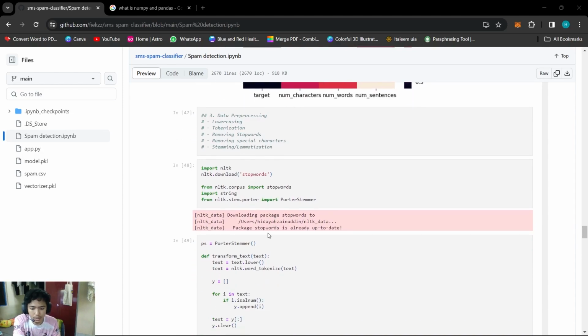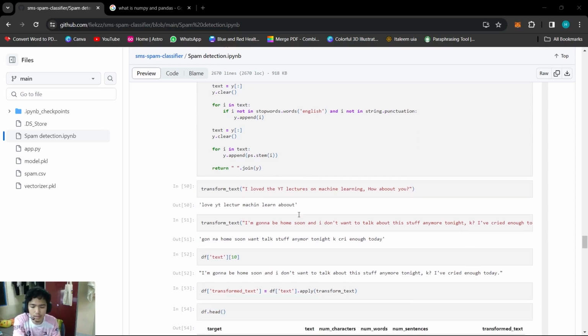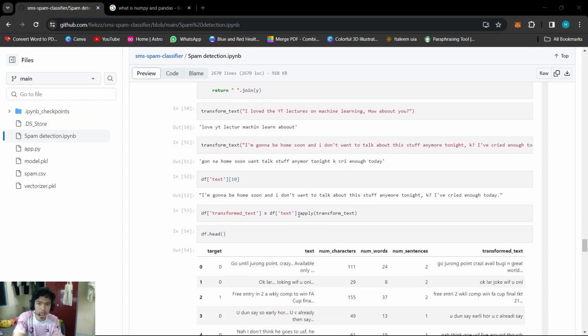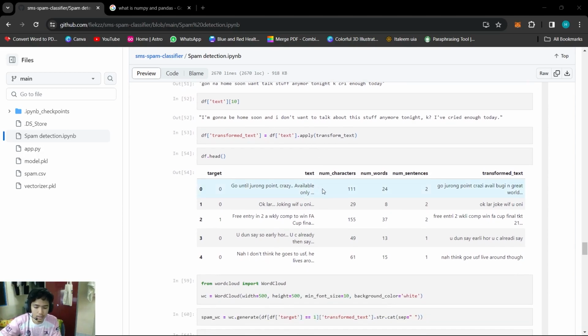The next part is the data processing, or text processing. In this part, we do lower casing, tokenization, removing stop words, removing special characters, and stemming and lemmatization. We do this to make all the text standardized. We transform the text column using a defined transform text function and create a word cloud for both spam and ham messages.